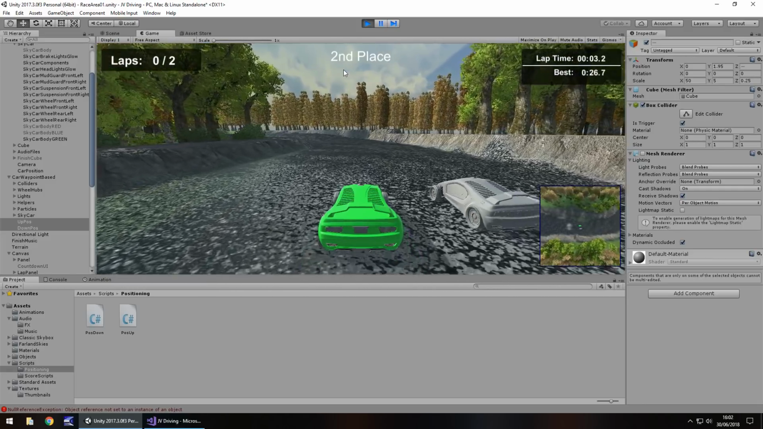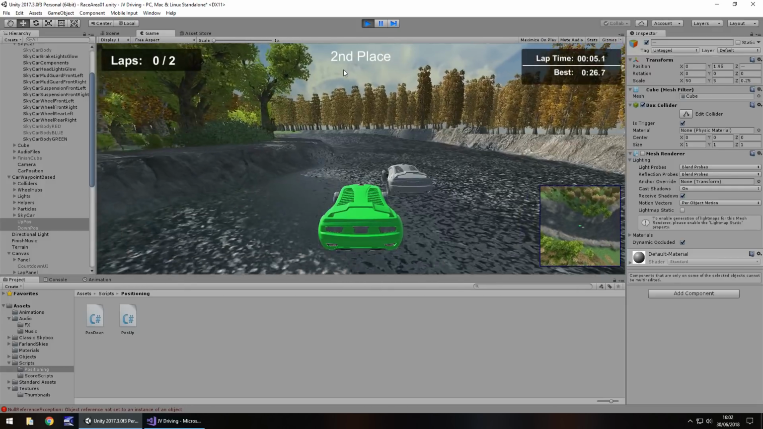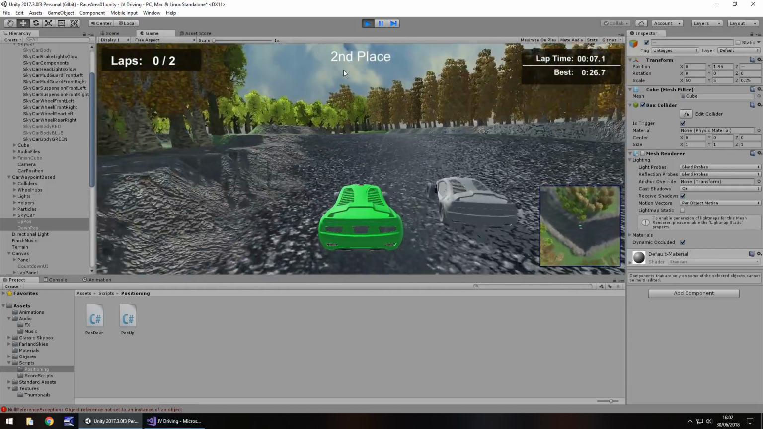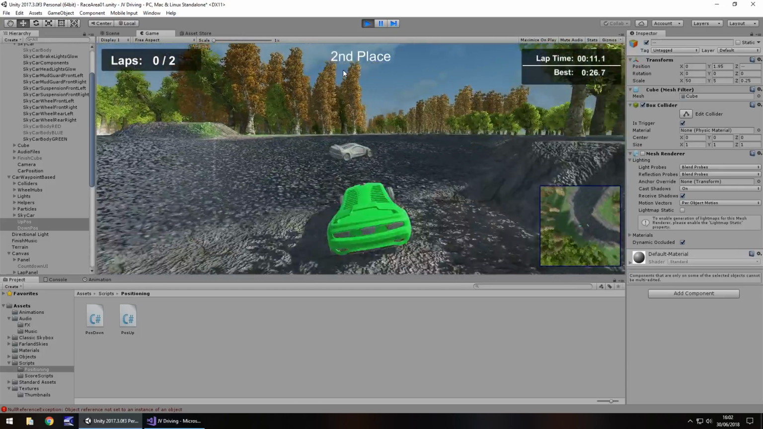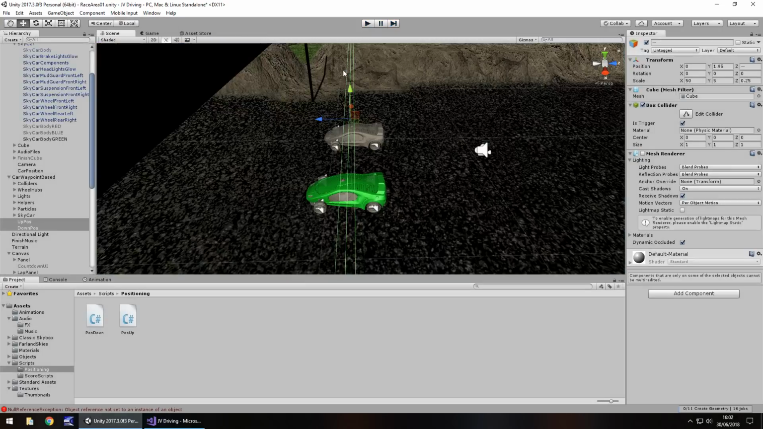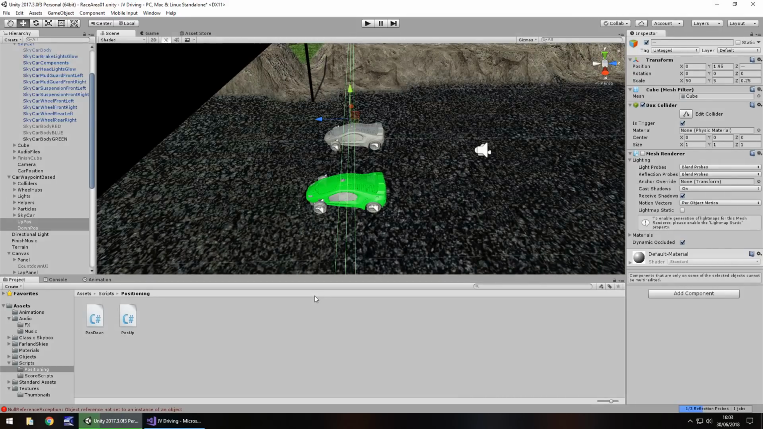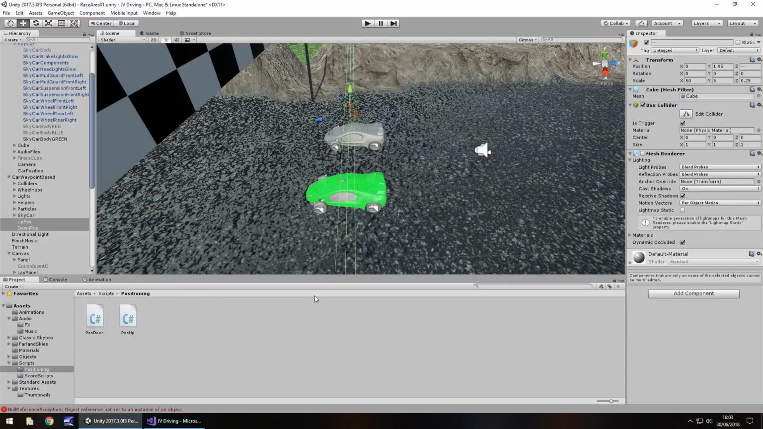So let's let him overtake. And there we go, we're in second. Let's try and get past him. Now we're in first. Now we're in second. That is how the positioning works. And yes, we only have two cars, but the same principle will apply if you have more cars. You just need to modify and adjust your script to be relative to the amount of cars you have in your race. So, like I say, positioning isn't difficult at all. It is pretty easy once you get used to it.